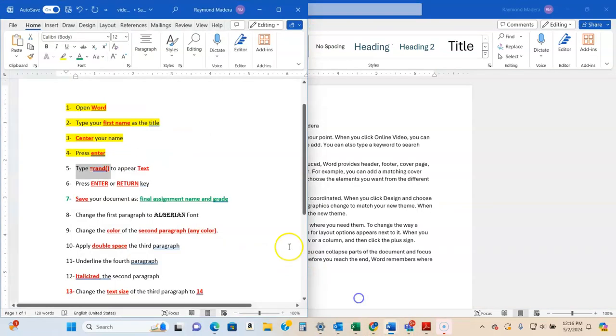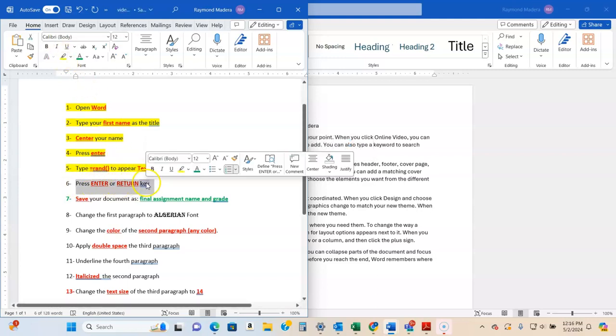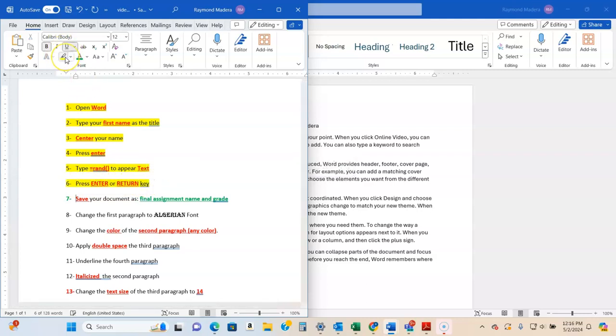So I'm going back to the instructions. I already did this one right here, so I'm going to mark this as yellow. And I already pressed the return key or enter key at the end of the paragraph.